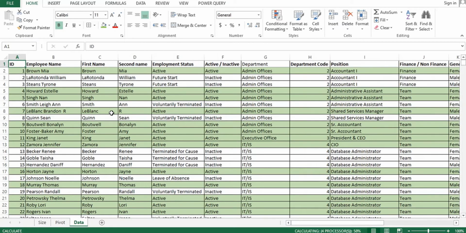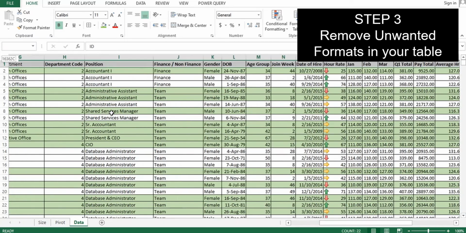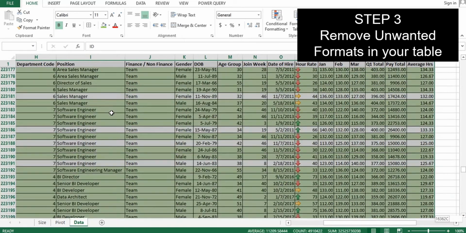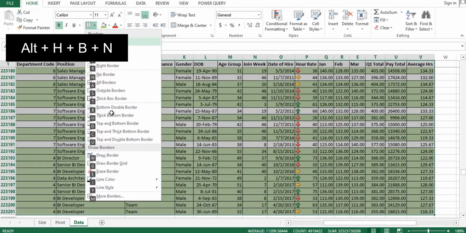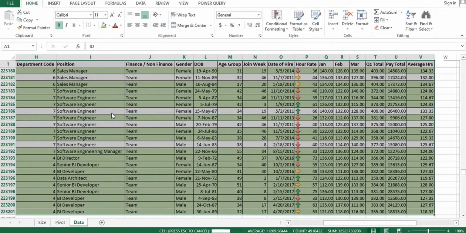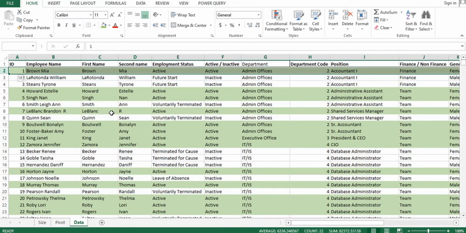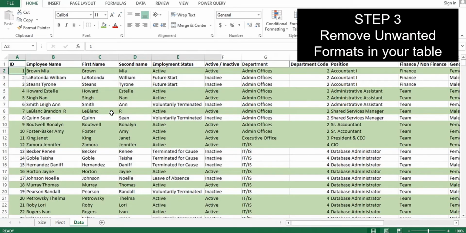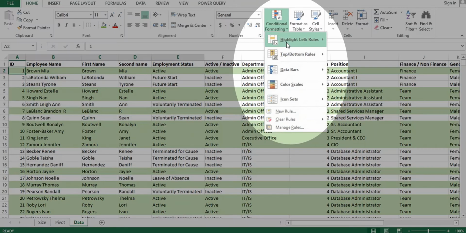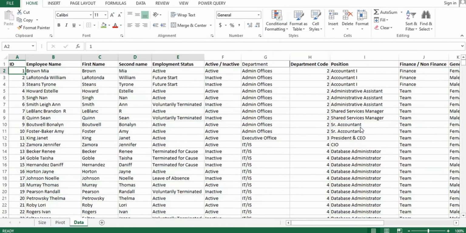Now here, in the first view I can see the borders were unwanted for a 2 lakh data set. So let's remove that first. The shortcut which I personally use is Alt H B N, which will remove your borders. In the same way, let's remove this conditional formatting, which is not required for 2 lakhs of data. Let me clear the rules from the entire sheet.